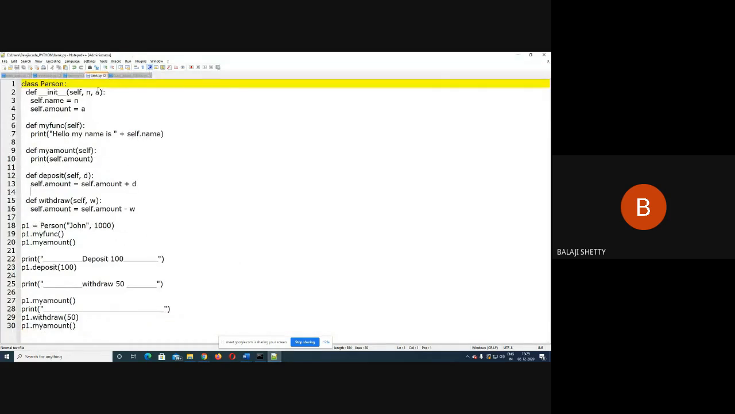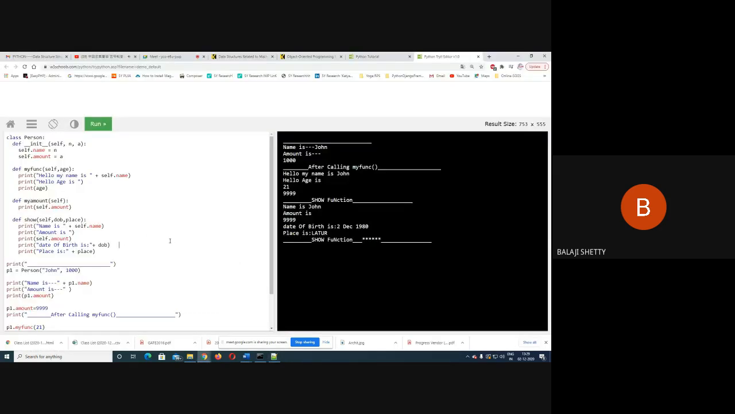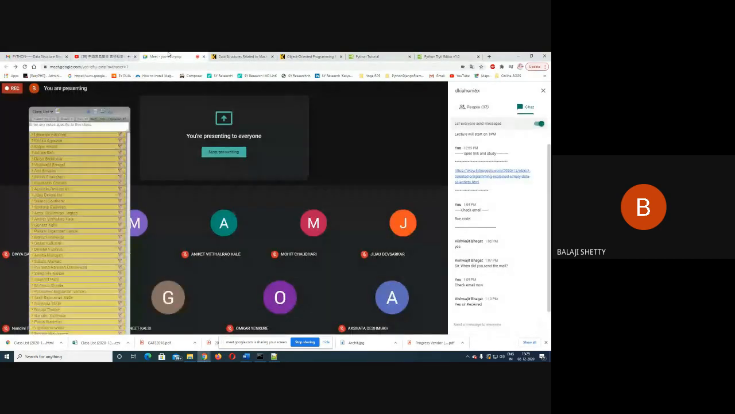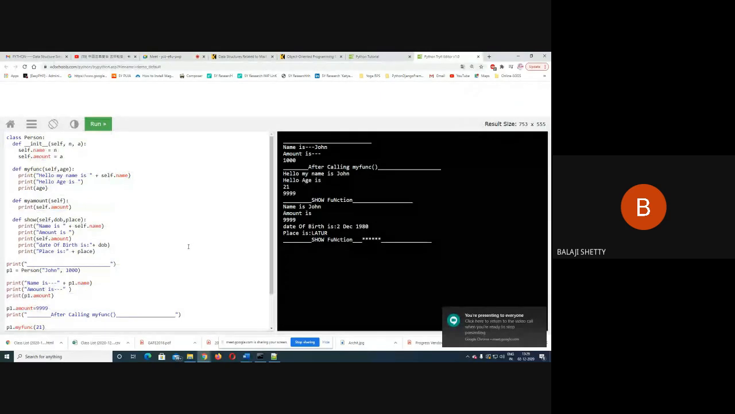Now our next code was bank. Okay. So let us copy this. Let me copy this code. Any doubts to anyone? If you have any doubts, then you can put the message in the chat window. I will reply to your doubts. Right?